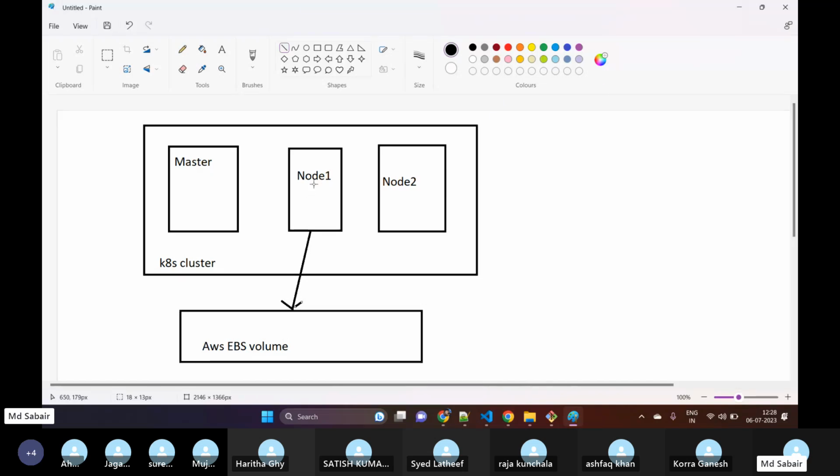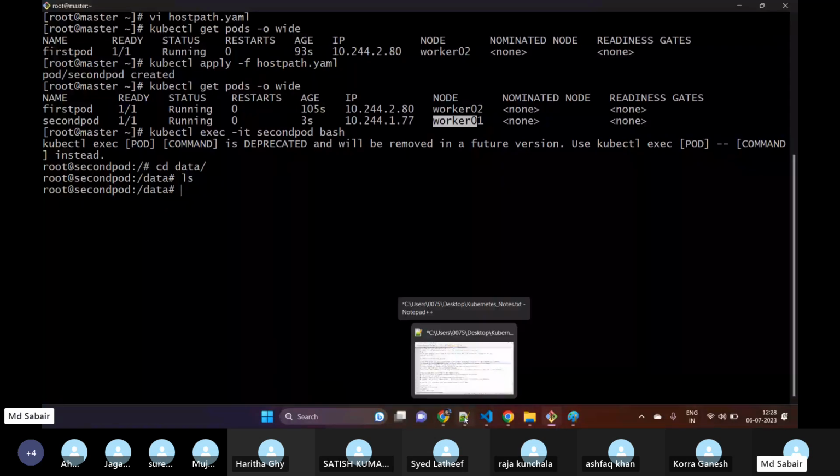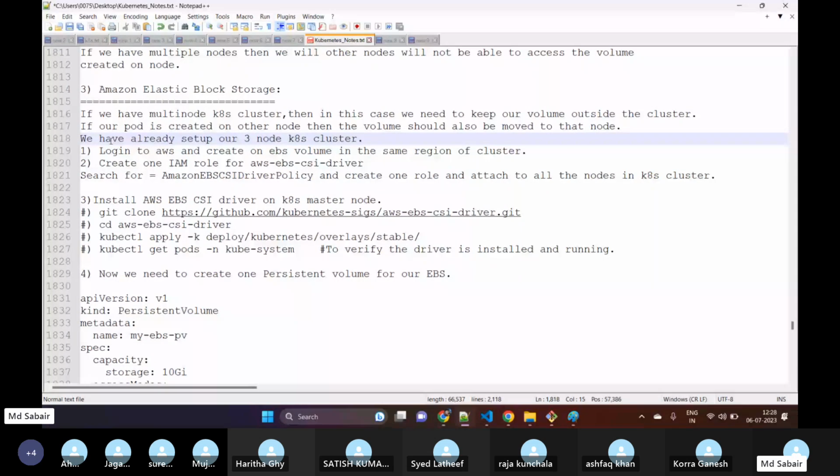If the pod is configured on node 1, then the volume will also be assigned to node 1. If the pod is configured on node 2, then the volume will be configured to node 2. This will happen if you are using AWS EBS volumes. Now let us see how we can configure this. We have already set up one master and two worker nodes, and we need to log into our AWS account and create one EBS volume.